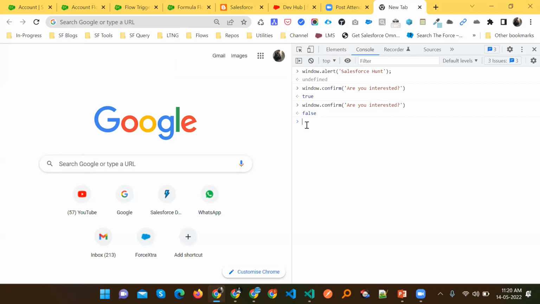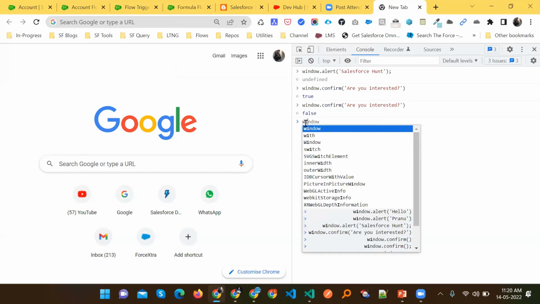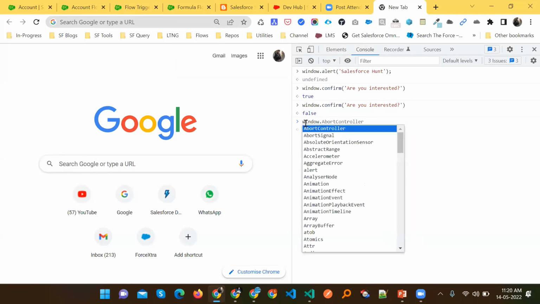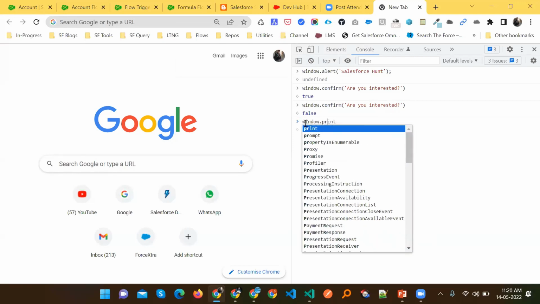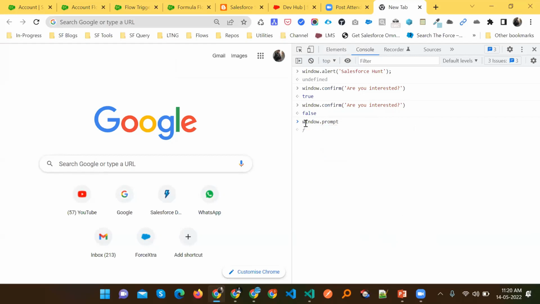Yes. Okay, fine. So here you can see window.confirm and window.alert. We already did these native APIs here in the browser. Now we have the third one, that is called window.prompt. Under this prompt, you have to write your message. Let's say, please enter your name, something like that.